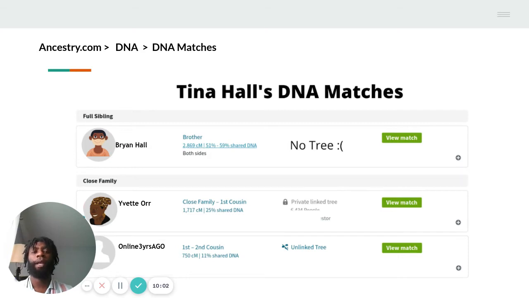So this is a view of Tina's matches. Tina Hall is her name. Her brother there is Brian Hall. And this view is how your matches would appear if you've tested with Ancestry.com on their AncestryDNA platform, at least as of September 2021. So at the top, we see Brian is her closest match. The relationship described is full sibling.